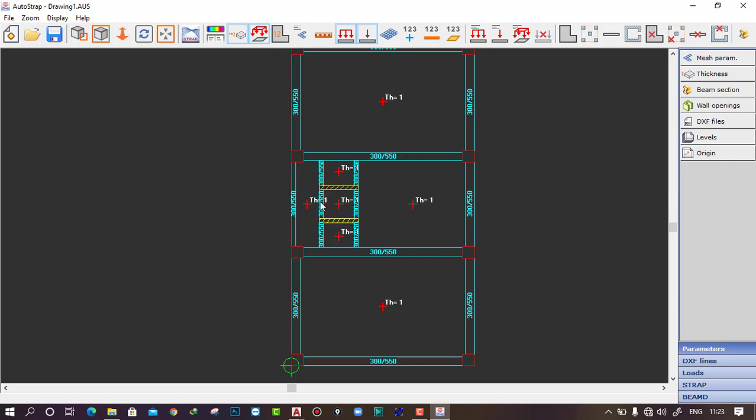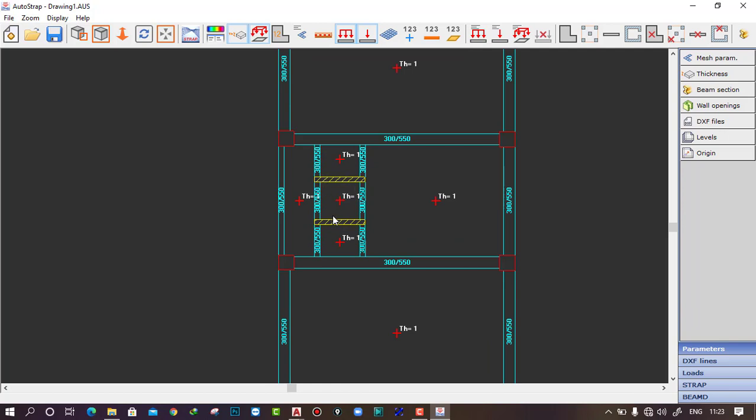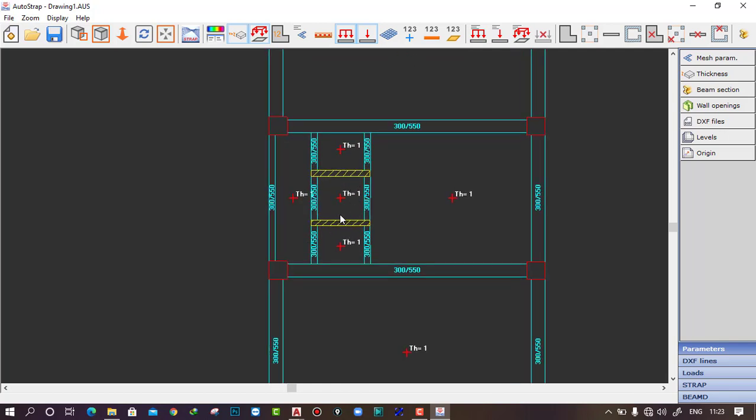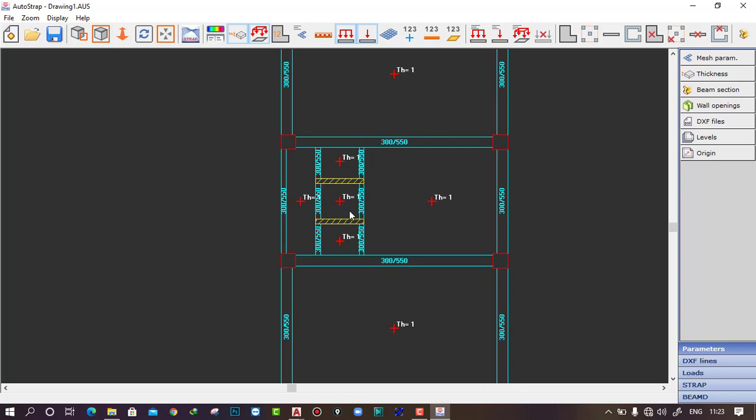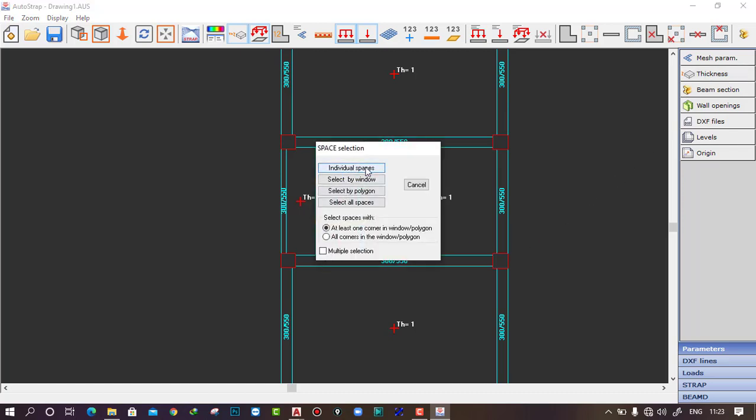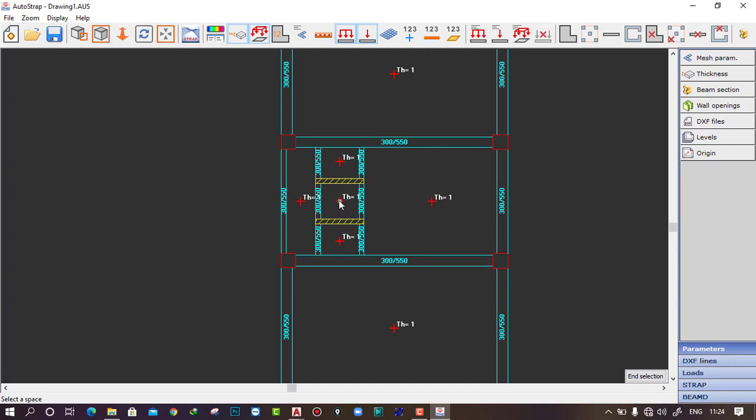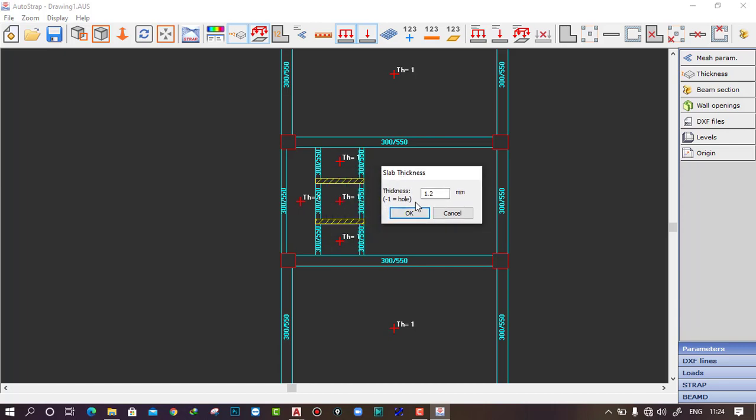It is better. The one thing you can do, see, this is the lift core, so there will be no slab here, there will be an opening, right? And at the very top where the lift machine room will be, there will be one slab. So what I will do, I'll make a hole here, or you can say an opening here. To make an opening here, you can go to thickness. I want an individual space and select this individual space, just double click it, and here it is written that if you want to create a hole or opening, you have to make it -1. So let me make it -1 and click on OK.